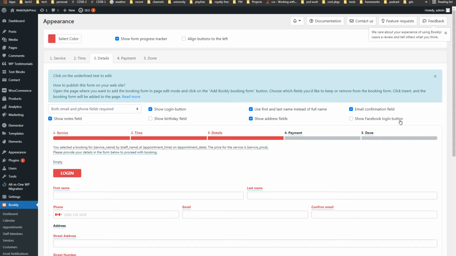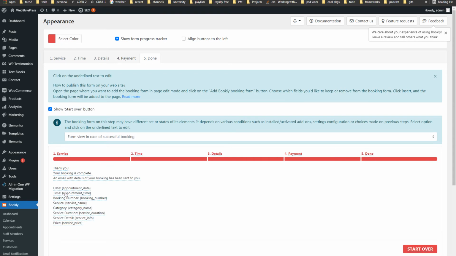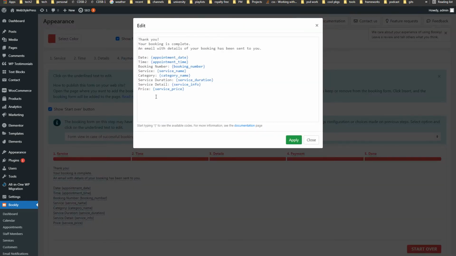So you can log in to this system by using Facebook. You will have to create a Facebook app for that, and you will use credentials from that app in this system. Then we have got this payment settings. You can change these labels. And then the done step. Here's the success message. You can customize this success message.